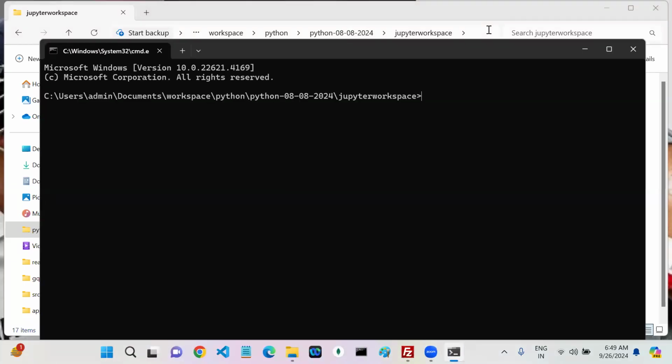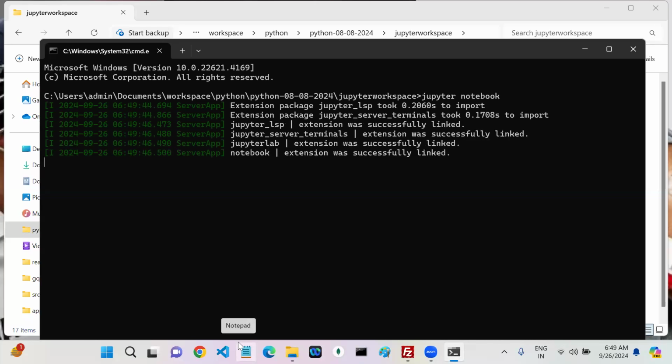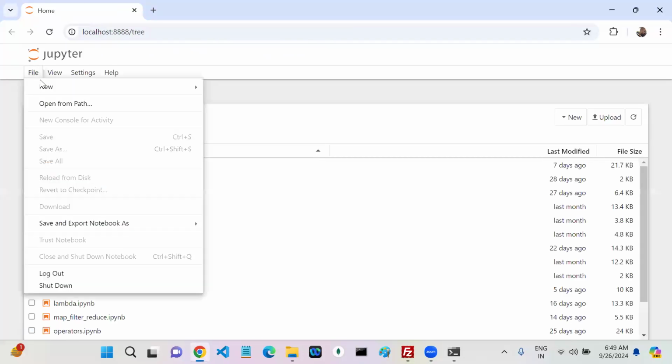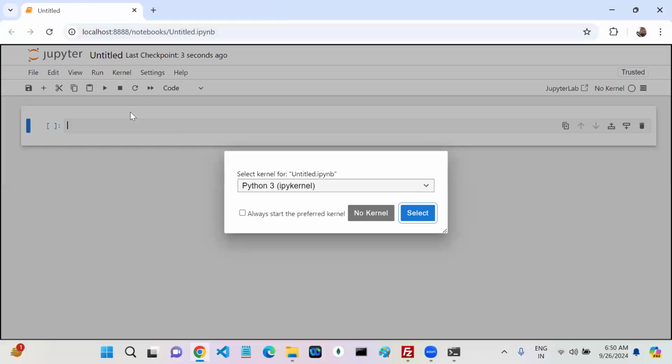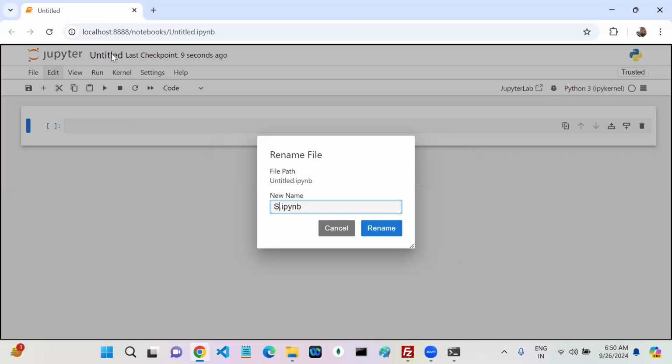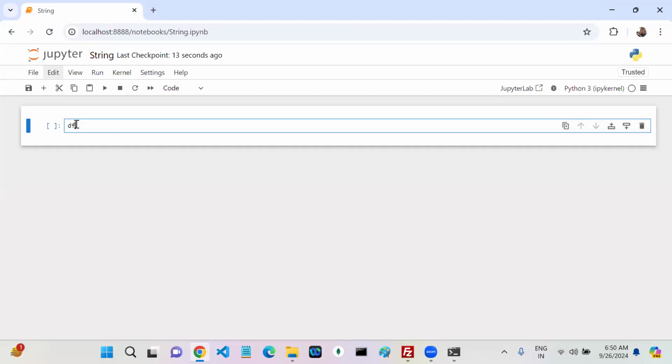Let me open our notebook, Jupyter notebook. We can create a string with single quote or double quote or triple quote also. Three ways we can create a string. Let me create a new file, new notebook. Now select kernel. Now this one is a string. Done.